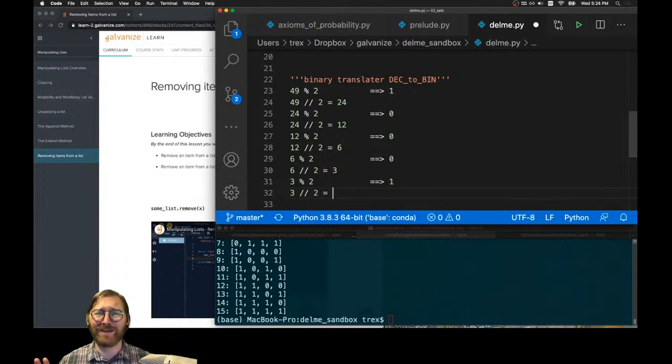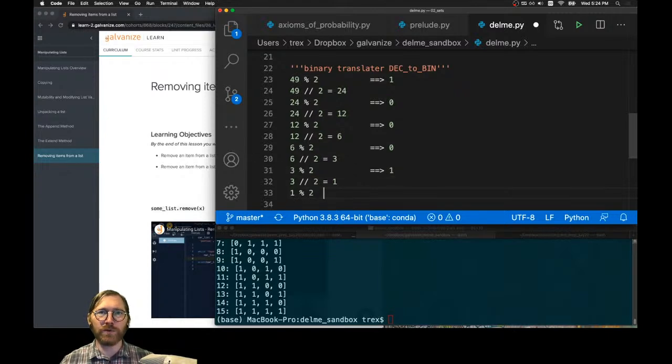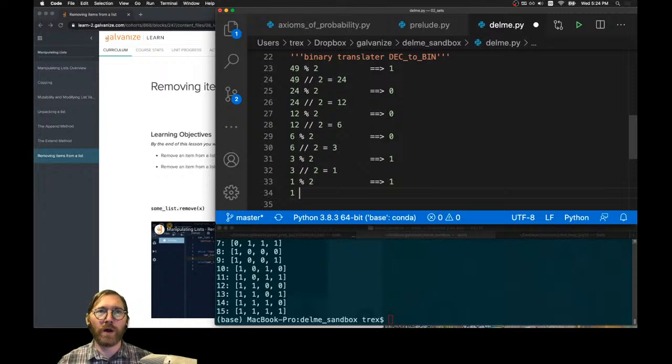3 floor divided by 2. And it's very possible I make a mistake whenever I do this live, unfortunately. But I don't think I've made a mistake yet, and if I have, please tell me. 3 floor divided by 2 is going to be 1, right? So 3 divided by 2 is 1.5, and floored that is 1. 1 modulo 2 is going to get us 1. And 1 floor divided by 2 is going to get us 0.